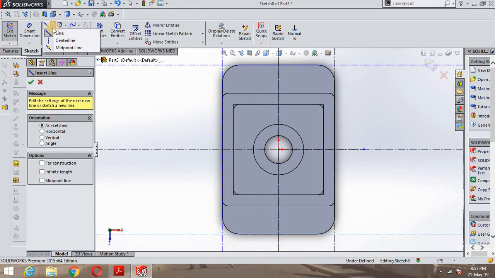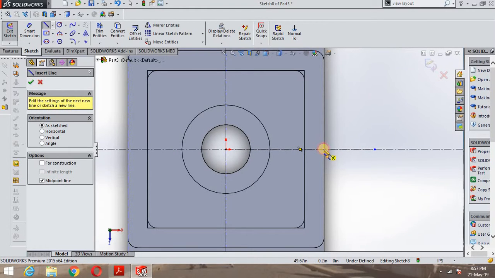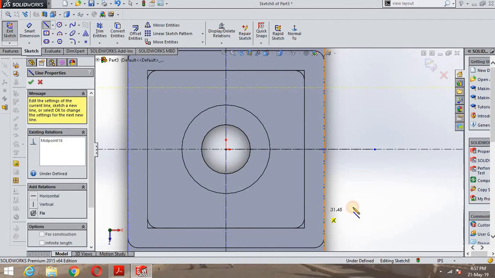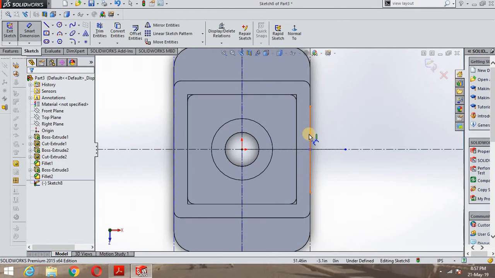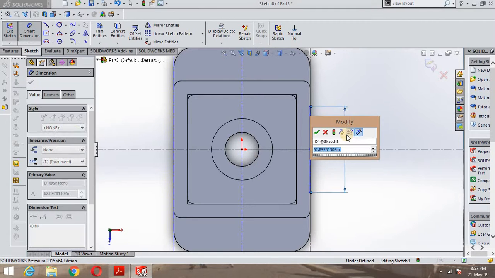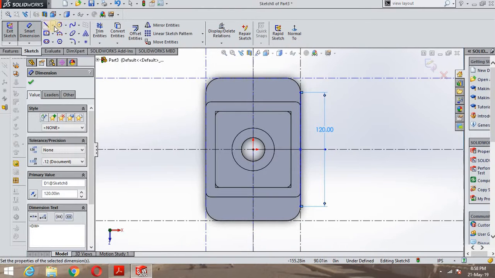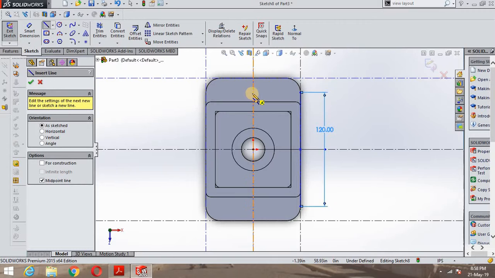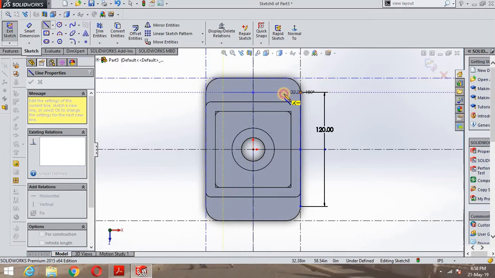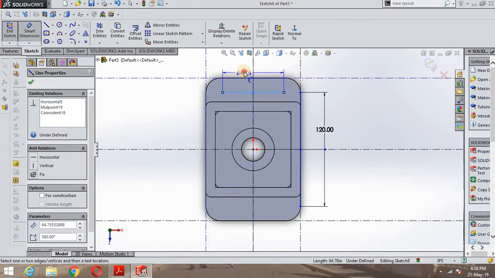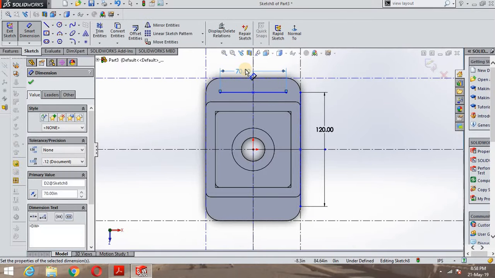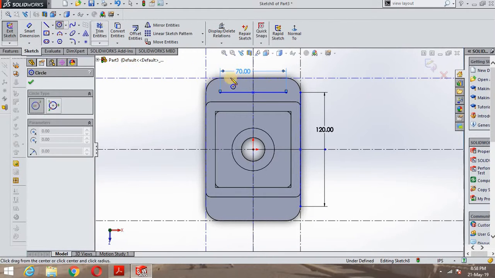Now I'll go again and do the same thing. The midpoint line. Click on the midpoint line. Start from here. Click here. Go to smart dimensioning. Click on this, click on 120. You'll get the line distance. Again go to the midpoint line. Click on this point. Click here. Go to smart dimension. Enter 70. This is 70. Make a circle here.